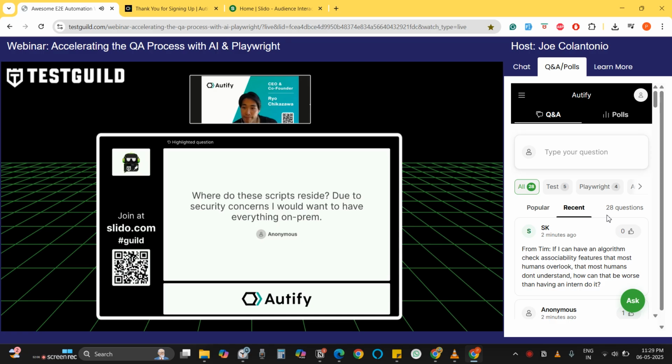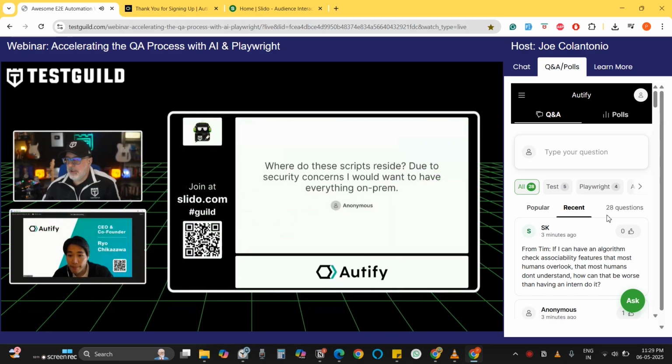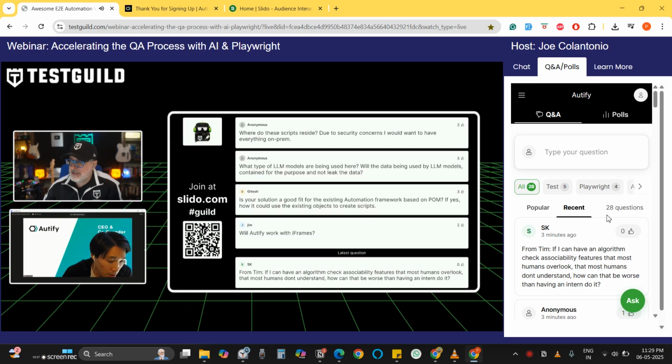All right, perfect. Okay, the next question takes a little bit to load up, so I will read it to you and it will appear eventually on the screen. What type of LLM models are being used here? Will the data used by LLM models be contained for the purpose and not leak? So I guess, are they self-contained or are they going to leak the data that you're sharing with them? Oh, here it is. I'll highlight it.